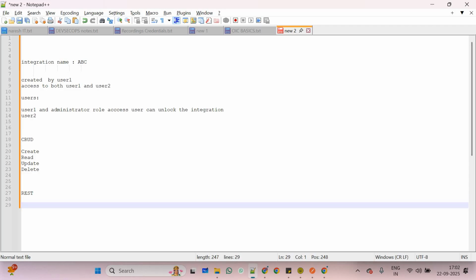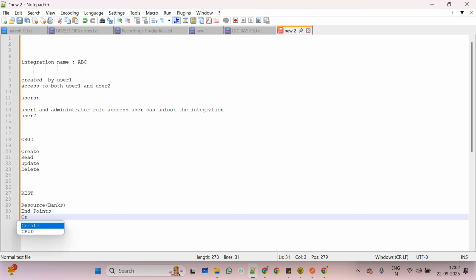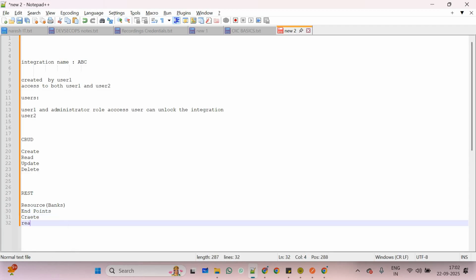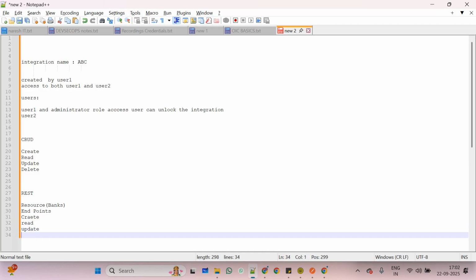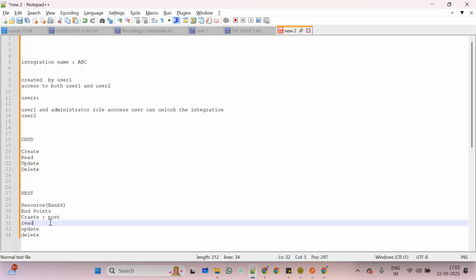In REST API, we'll be having mainly a few terminologies. The first one is resources, as in the previous example we have seen in banks, and we'll have endpoints. Endpoints are nothing but create bank, read, update, and delete. Create is nothing but, in terms of Oracle terminology, we'll be calling it a post. Whereas read in the sense get, and get all is the terminology which we use.